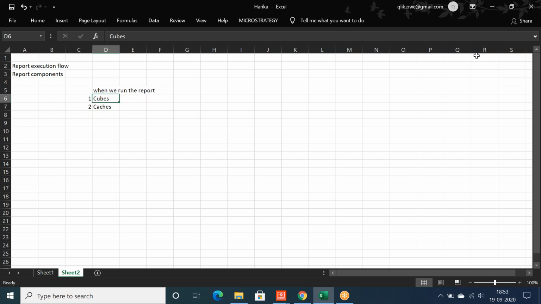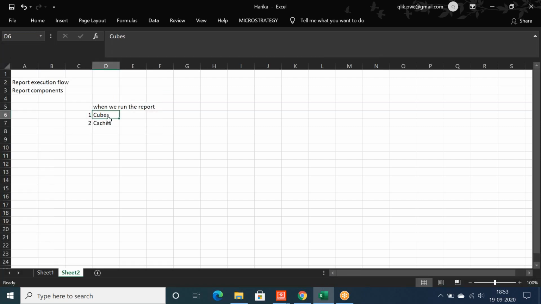So we have intelligent cubes and we do have caches. If we have complete data in one single cube, or a subset of data in one single cube, we are going to get the results. And if we don't have data in intelligent cubes, or if we don't have intelligent cubes, then it will check the cache, whether we have that specific information in cache or not. These two reside in the intelligent server. That's an advantage. Cubes help a lot for performance.